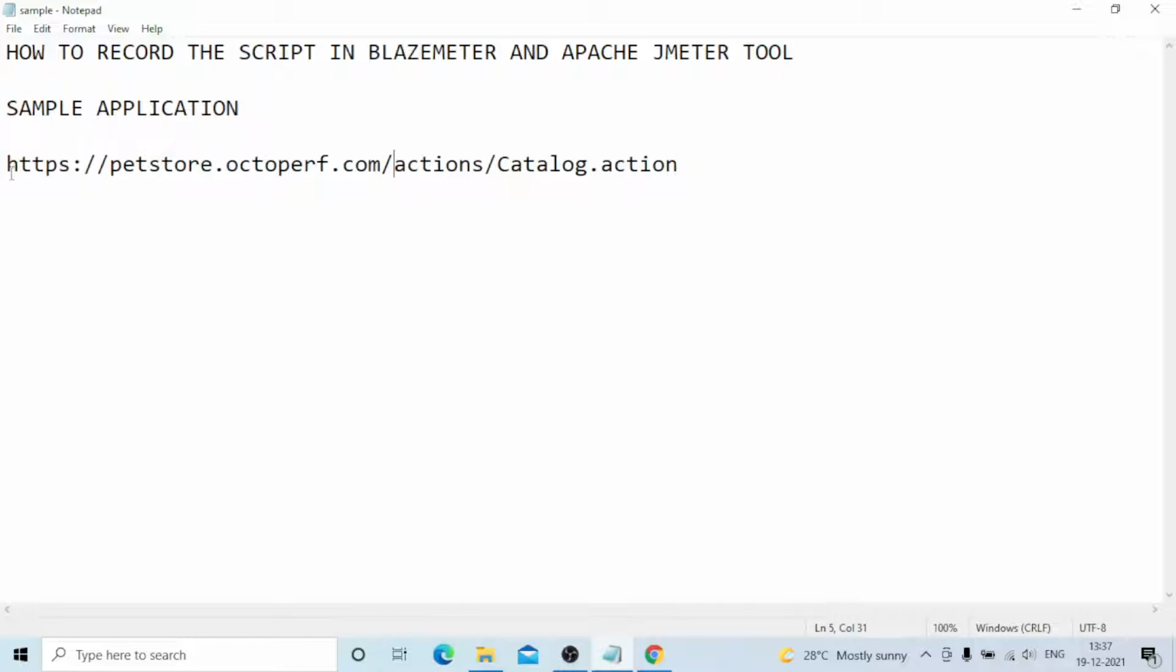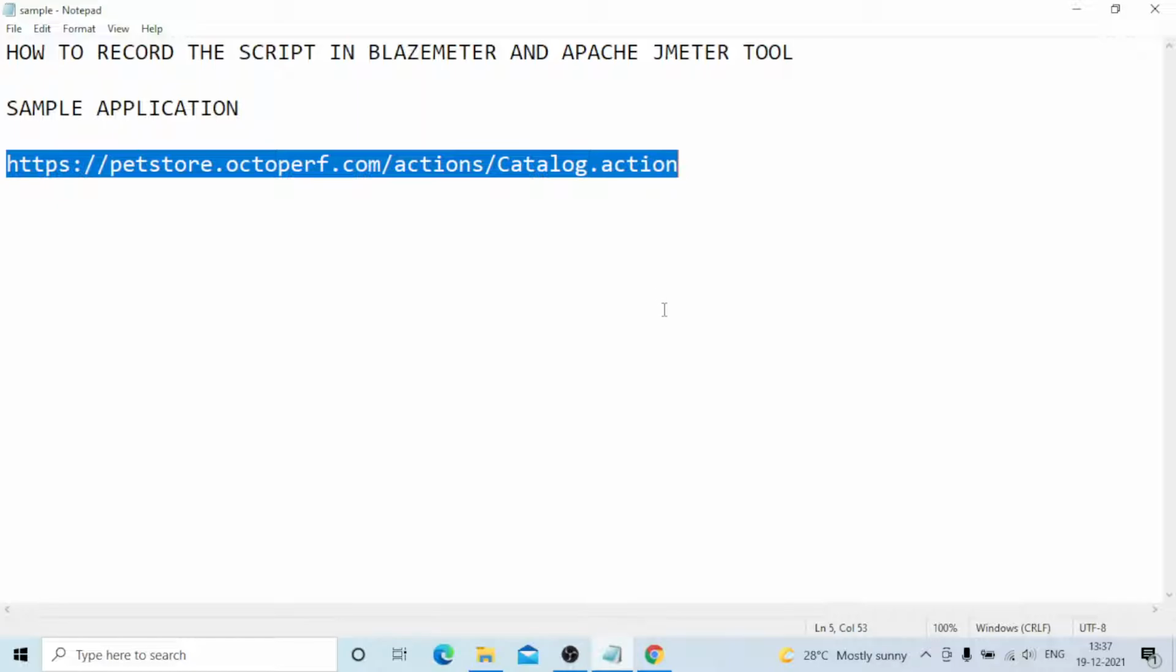This is the sample application. https://petstore.octoperf.com action.catalog.action. This is the JPetStore. JPet store means J means it's a Java application. Pet store is the sample application. First, I will open this application. Just a minute. I will use the Internet Explorer.